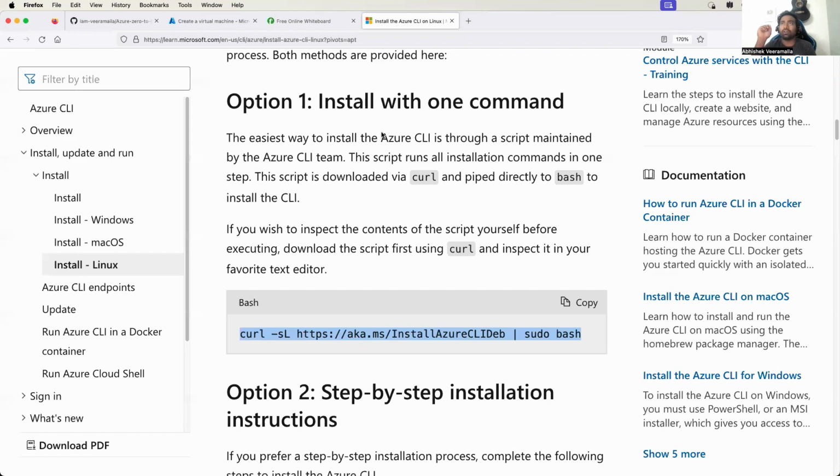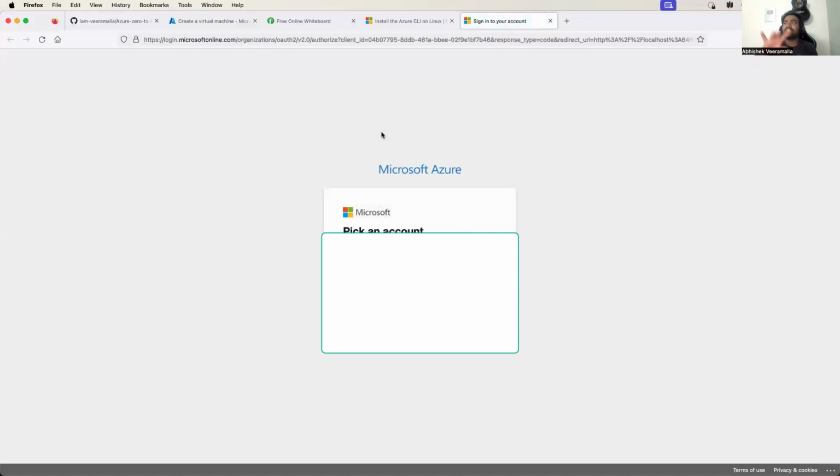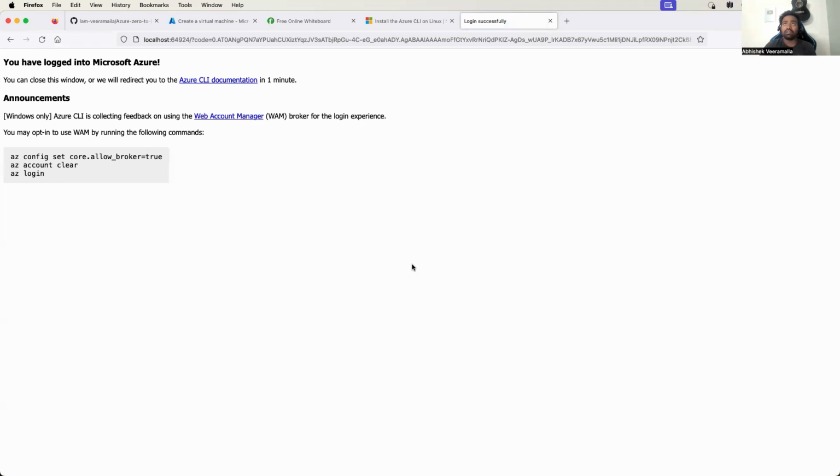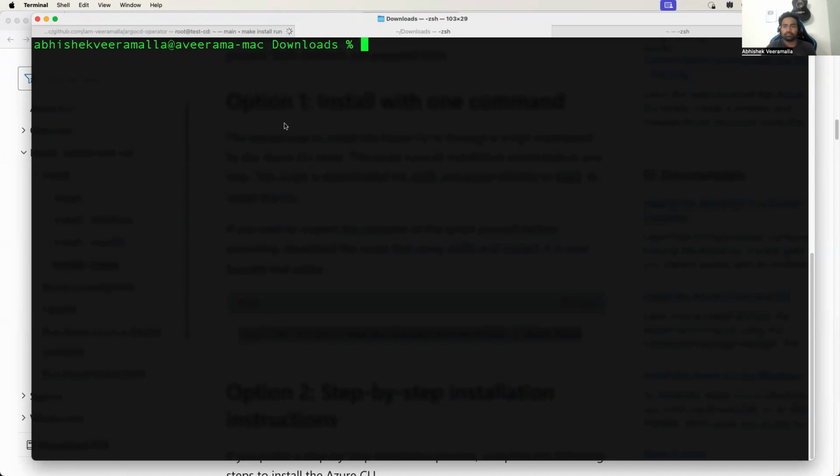So when you do az login, immediately you will see this pop-up where Azure will ask you to sign in to your Azure console. So use the Azure account. You have to use the same Azure account. And then you will get this particular thing called you have logged in to Microsoft Azure. Okay, so now I have installed Azure CLI. I have configured Azure CLI. Now let's proceed with creating resources on the Azure platform.